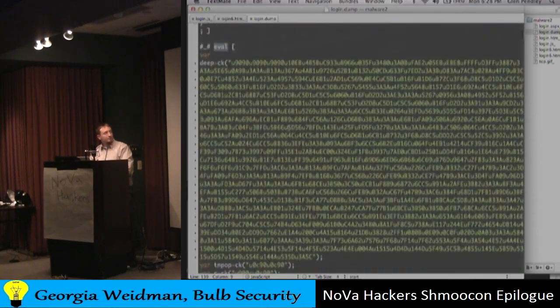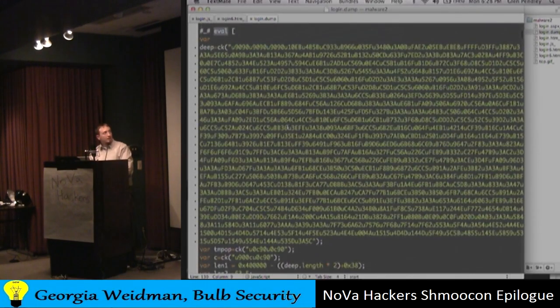What we're going to do now is, before we actually break, take this shellcode and just show you what the shellcode was trying to do with another little utility that we wrote.